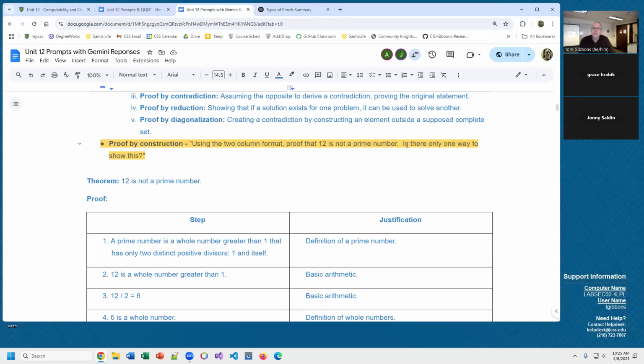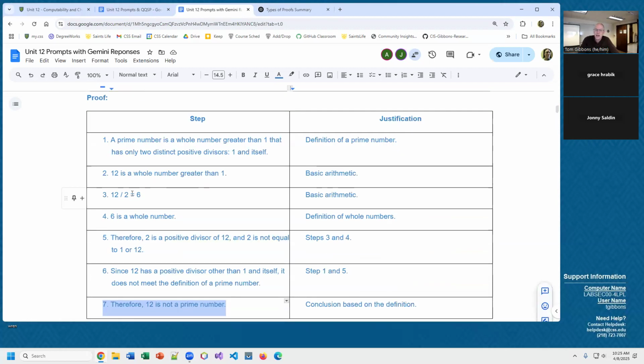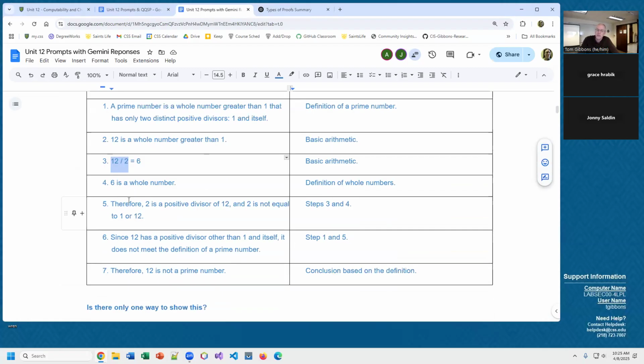So now one other thing to remember is that with proofs, there are often multiple ways of proving something. So there isn't just one proof. It's kind of like programming. There's not one way to write a program to solve a problem. There's not only one proof to do things. So we can prove this a number of different ways. They took 12 divided by 2 and got 6. We could take 12, show that 12 divided by 3 is 4, and that would be fine too.